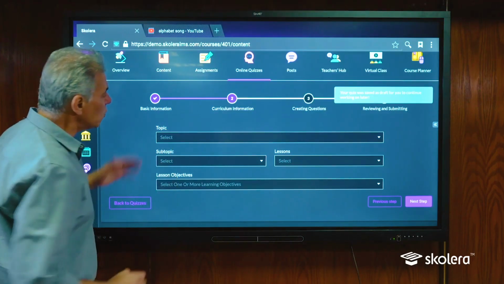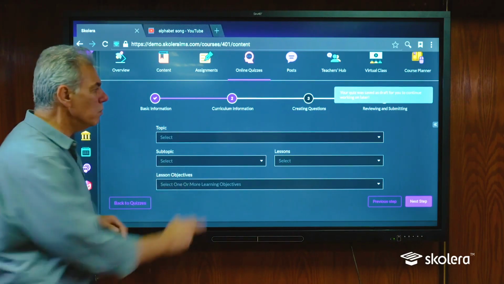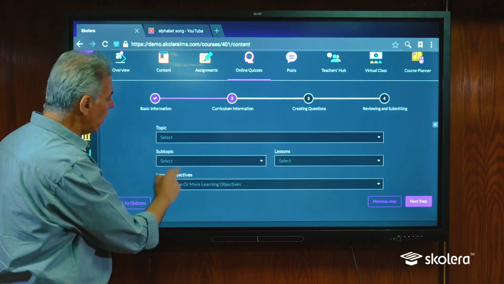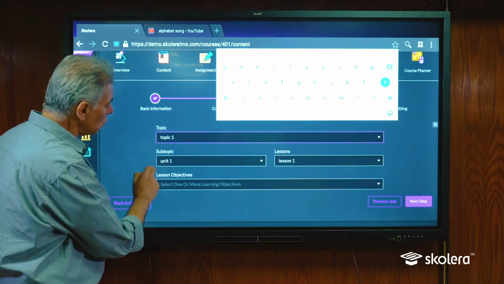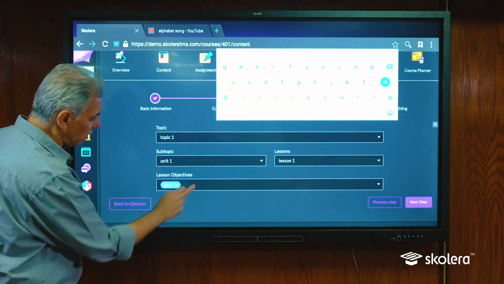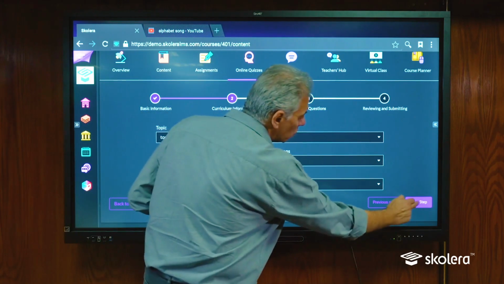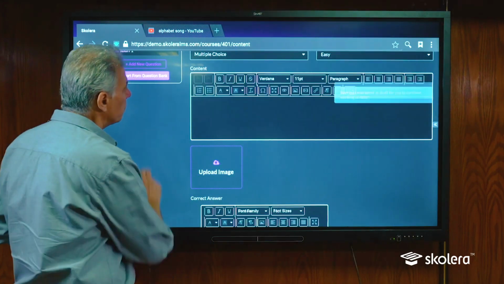On the next step, you decide where do you want to place this quiz. If it's something related to the entire curriculum, we will use general. Otherwise, we can select the main topic that it belongs to, which lesson it belongs to, what learning objectives does it cover, and so on. Then we will move on to the next step.